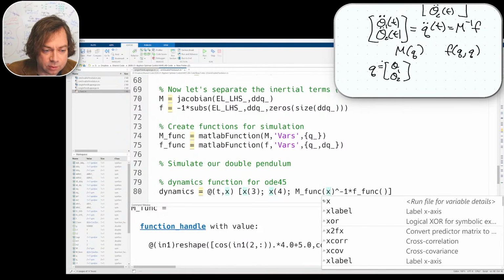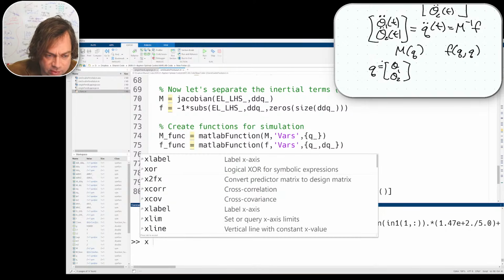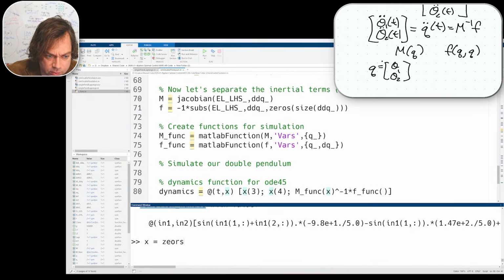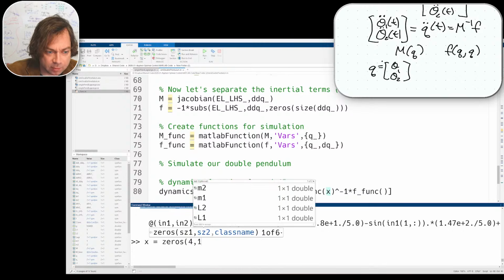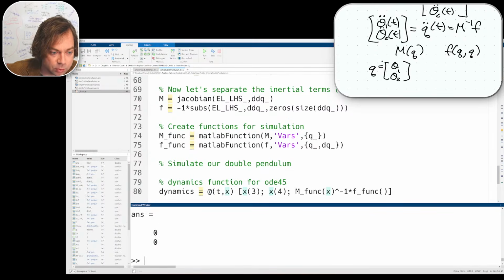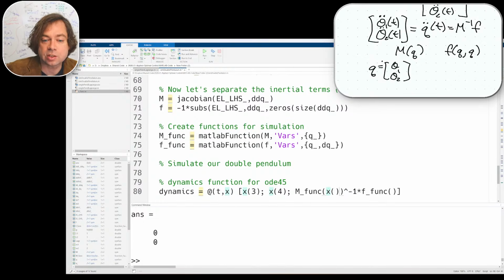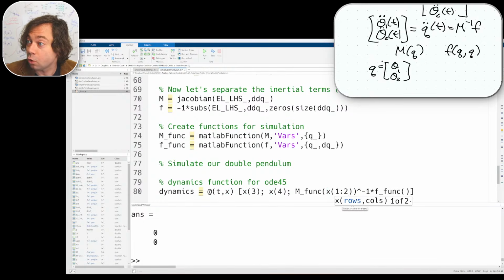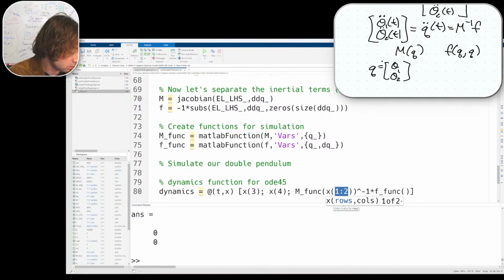Let me do a quick check here. If x is equal to zeros, make sure the shape of this is right here. So x 1 comma 2, beautiful. So it's going to be just x 1 colon 2. The first two elements of x are our two q's, right?